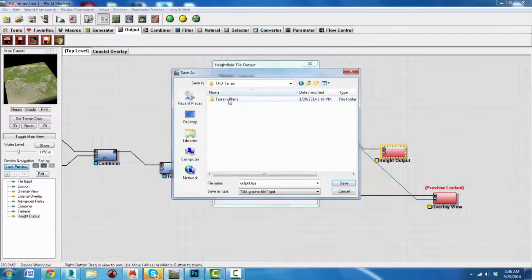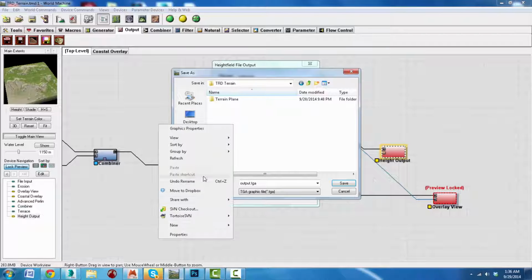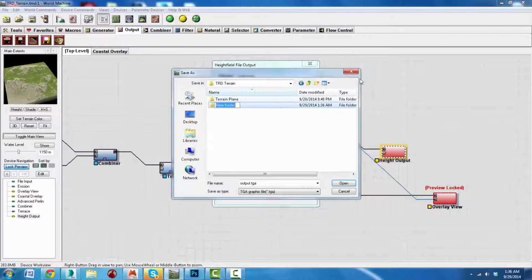So let's go to TRD terrain, terrain plane. Okay, now we're going to make a new folder. I'm going to make it neater. Anyways, make a new folder called world, let's see, never mind, we'll rename this to textures. I'll rename this to terrain textures. Sorry for slamming the keyboard, I'm typing too hard.